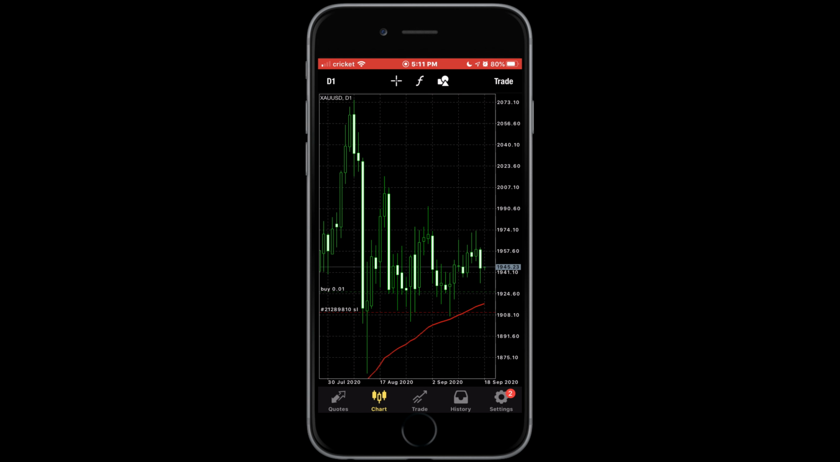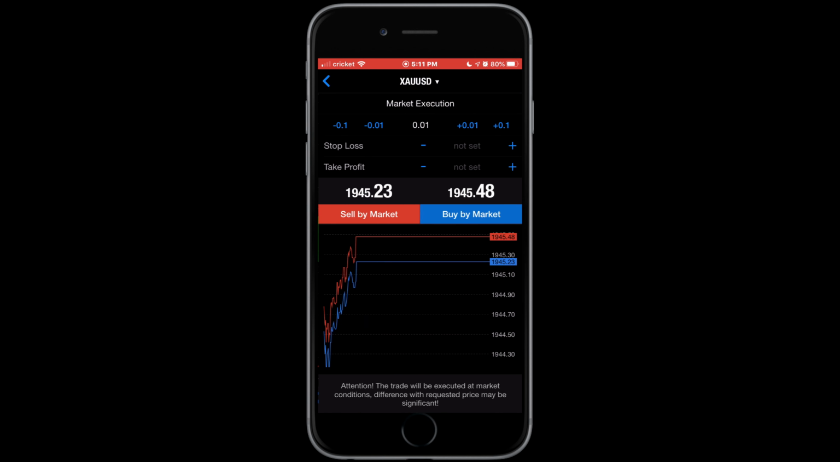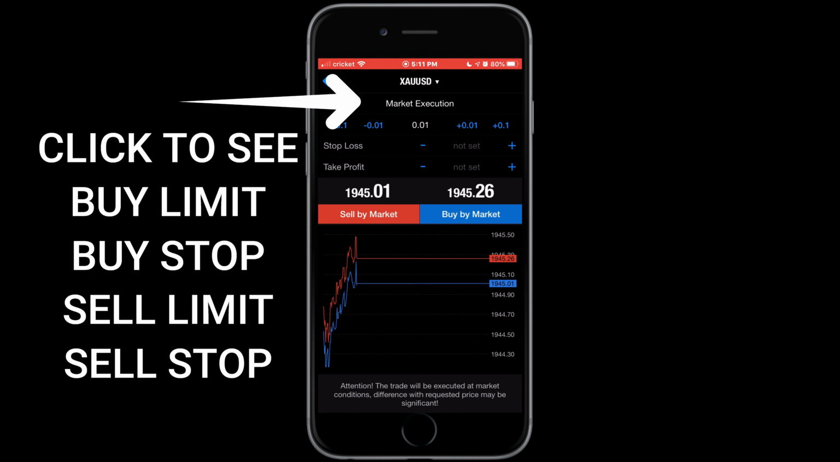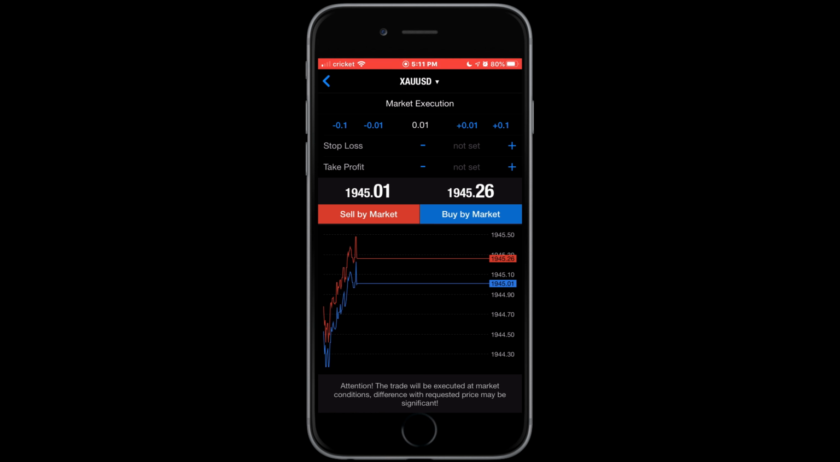So if I want to do a trade or place a trade in this particular currency pair, I just go to trade up here in the corner. And it gives me the option to select my options. At the very top, you're going to see market execution. That's the order type. Market execution means I'm going to get into the market right now. I don't want to wait. I want to execute at market price, current market price.